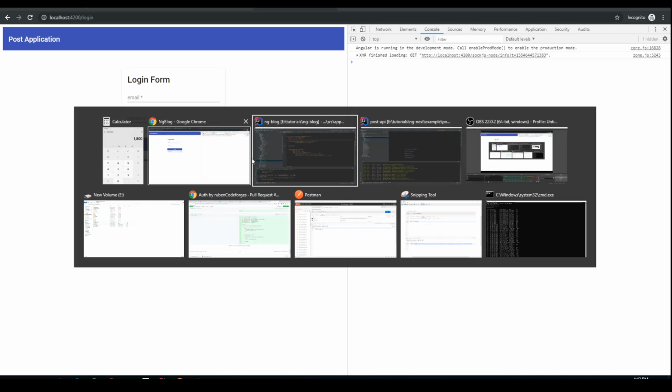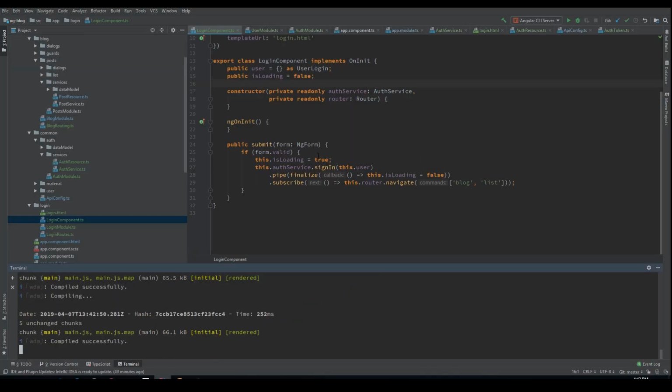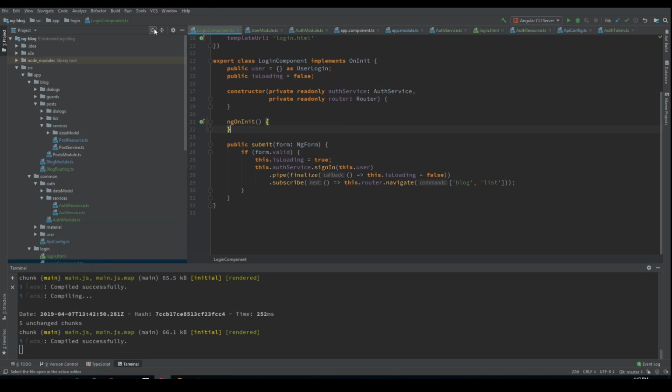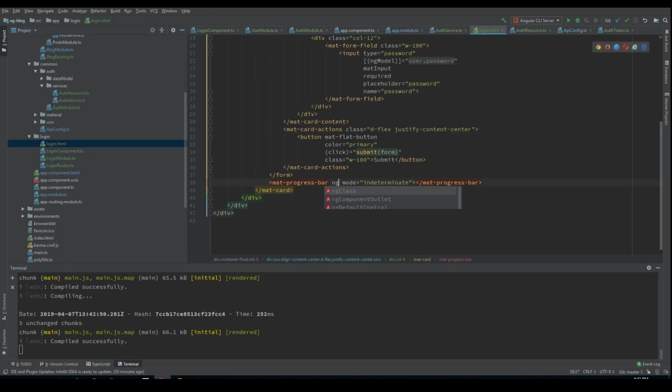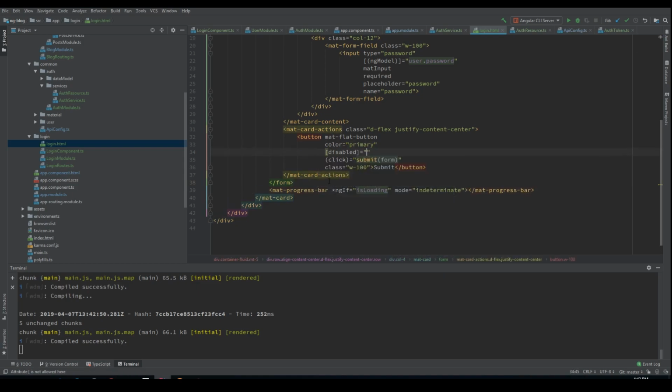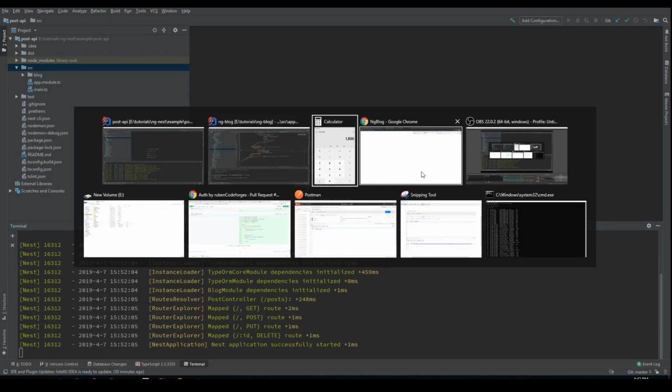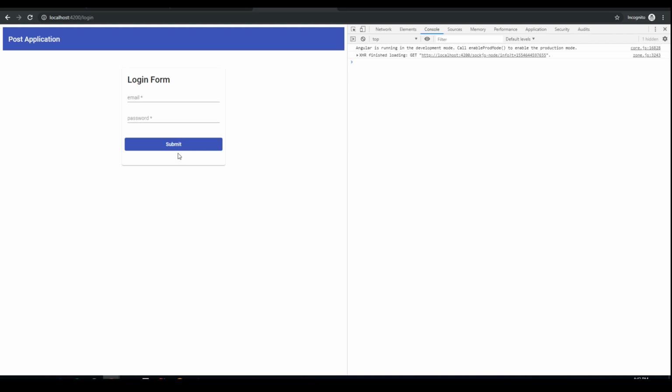Let's just, oh yeah. One more thing here. The login, the progress bar, use ngIf isLoading, and we disable this button if isLoading. If the isLoading is false, this button is disabled. Let's see. Submit. Okay, we need this. Test password, and something went wrong. We got a result.